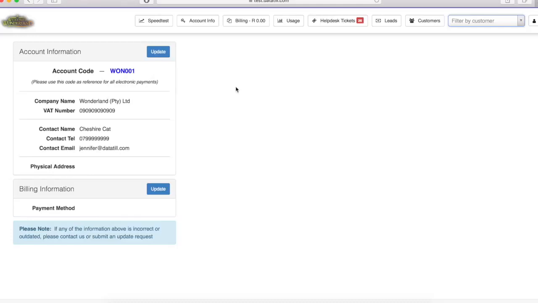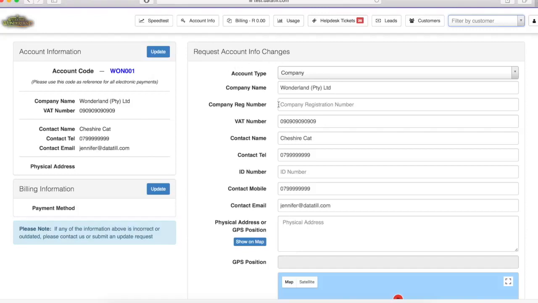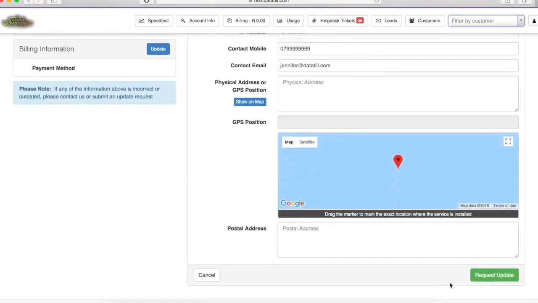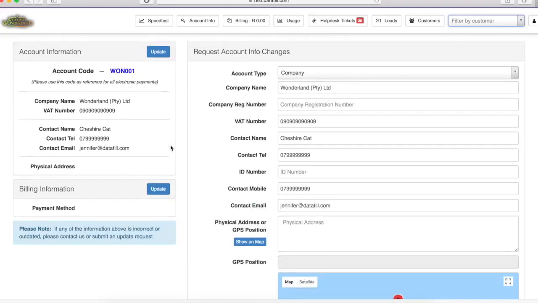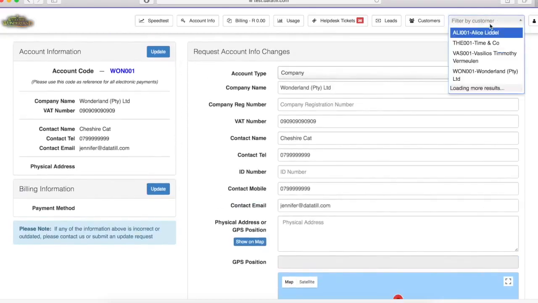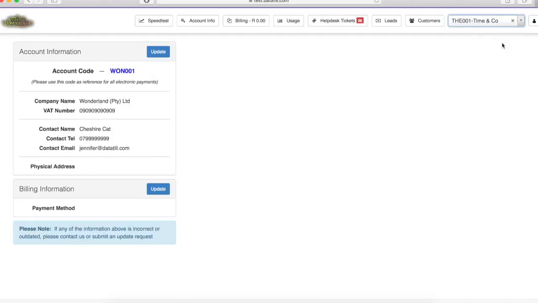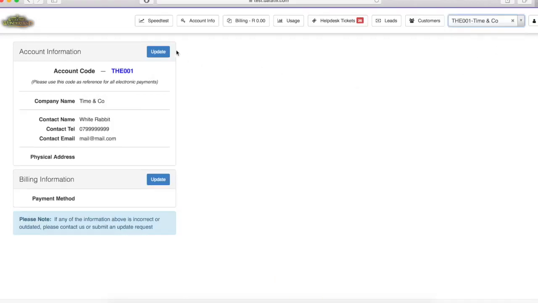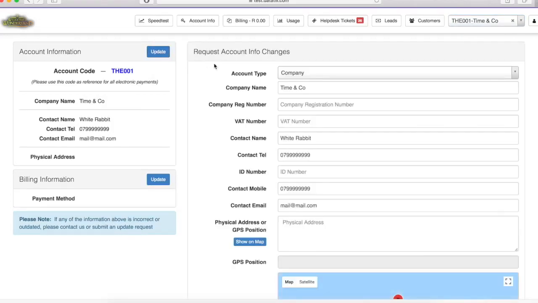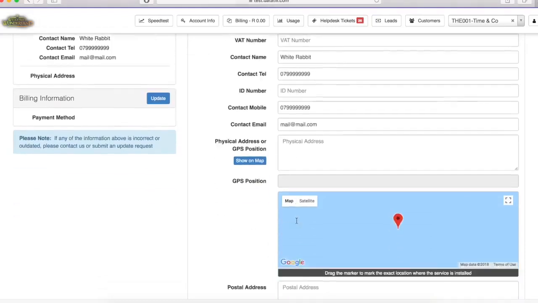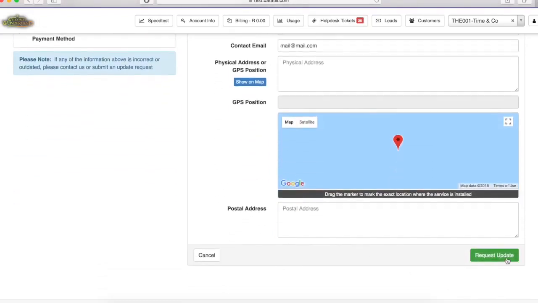Next, you will be able to request account information or billing information updates for either yourself or your customers. To change the information, click on the Update button. You can change the information here and then click on the Request Update button. If you would like to do this for one of your clients, you can click on the Filter by Customer option, choose your client here, and then click on the Update button. Once again, you can change the details and then click on the Request Update.